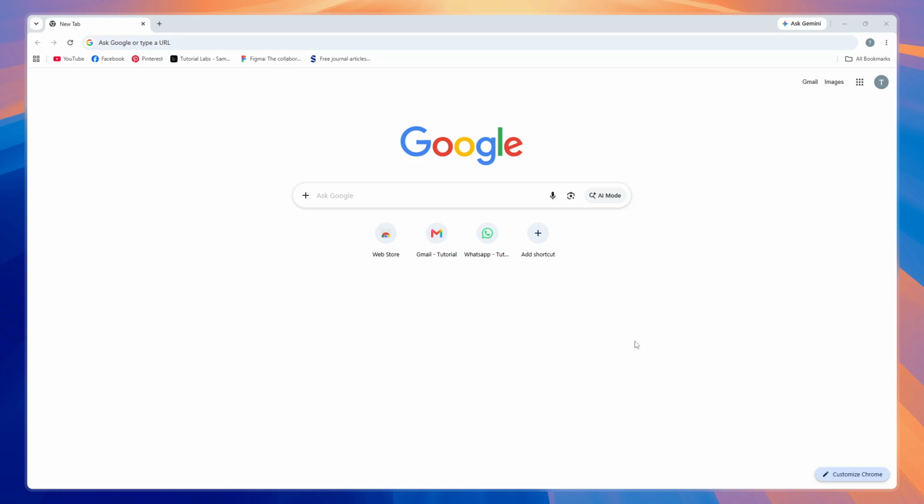Hey everyone, today I'm going to teach you how to bass boost, increase volume, and EQ audio directly in Google Chrome using a simple extension. Without any further ado, let's get started.